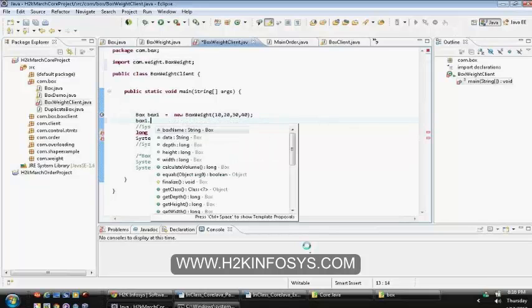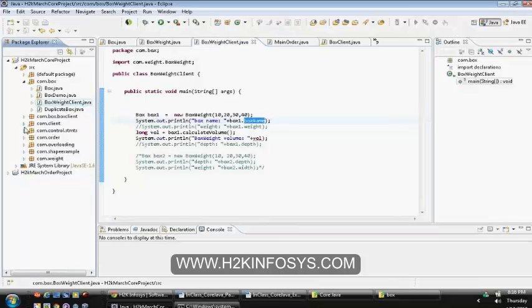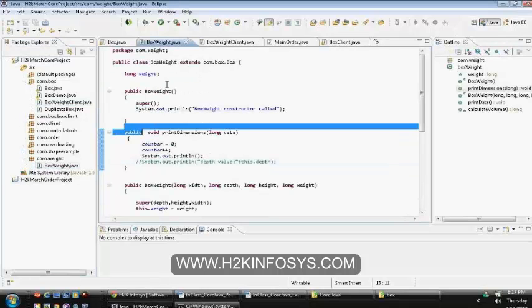So here I am trying to access box1.box name. You can see that I don't have any issues and I can easily access the variable box name from the box client. Let us go and access it in some other place. Let us access it at the box weight class level.